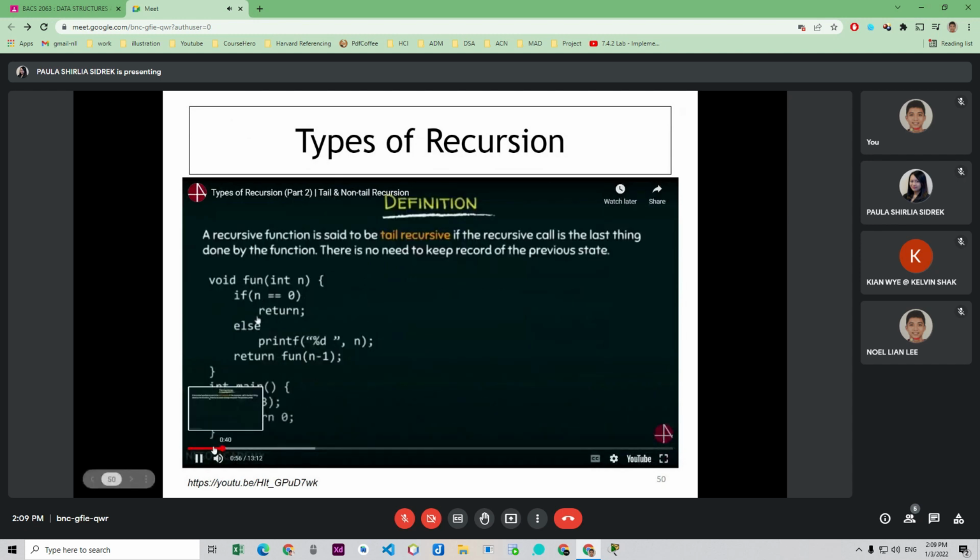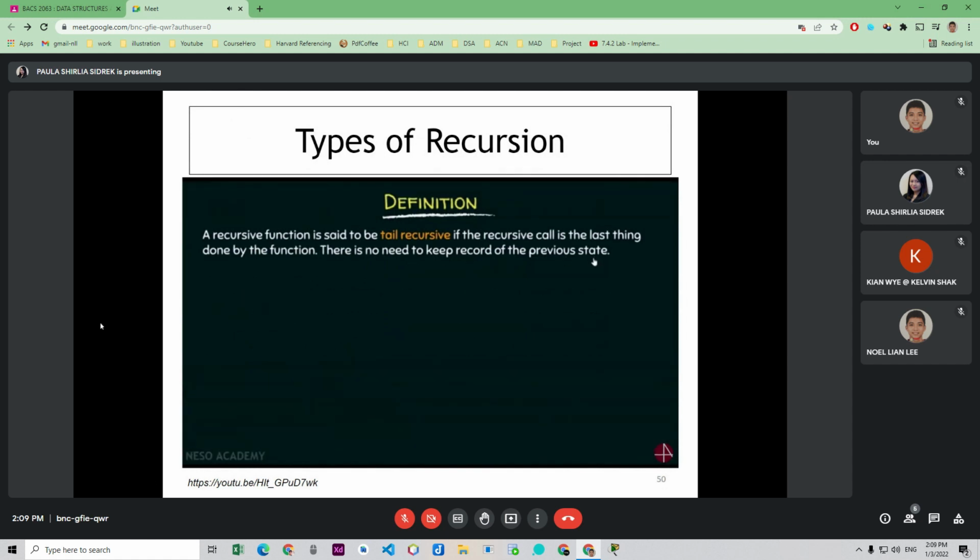If you observe this code carefully, there is no need to keep record of the previous state. Let's try to understand this definition with the help of an example. Suppose we have this code, and as you can see inside this function, we have one if construct and else construct, right? Now if you observe this code carefully, you can see this is a recursive program, as we are calling this fun function again within this function only. But this is a tail recursive program. Why is this tail recursive?